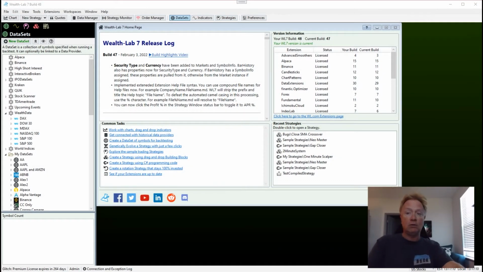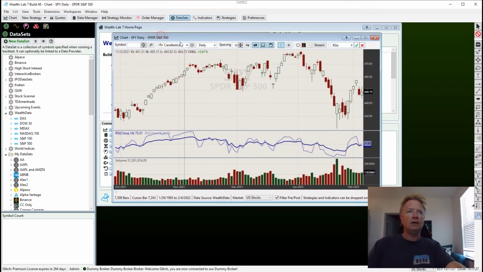Today we're going to talk about what's new in WealthLab 7 Build 48. This was a pretty quick turnaround, but there's a couple of interesting new things to talk about. So let's get started. The first thing I want to show is pulling up a chart here.